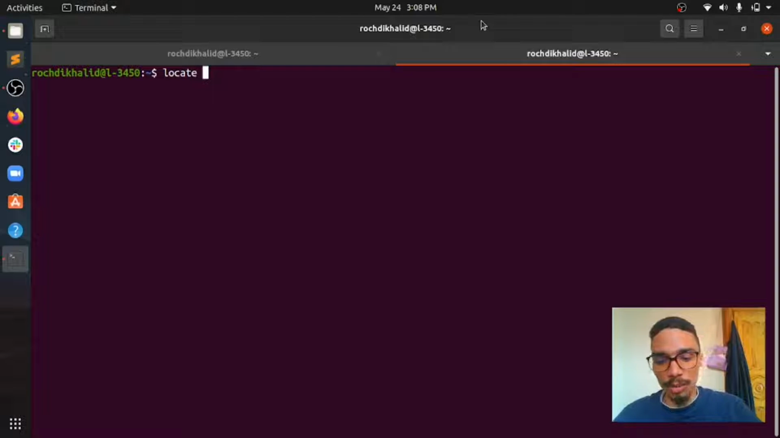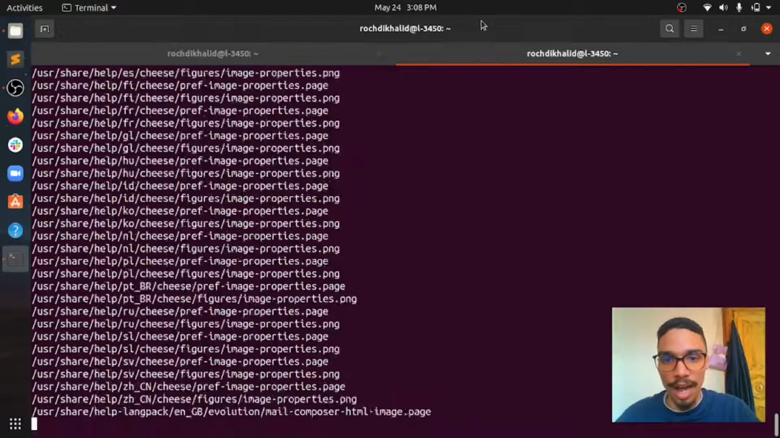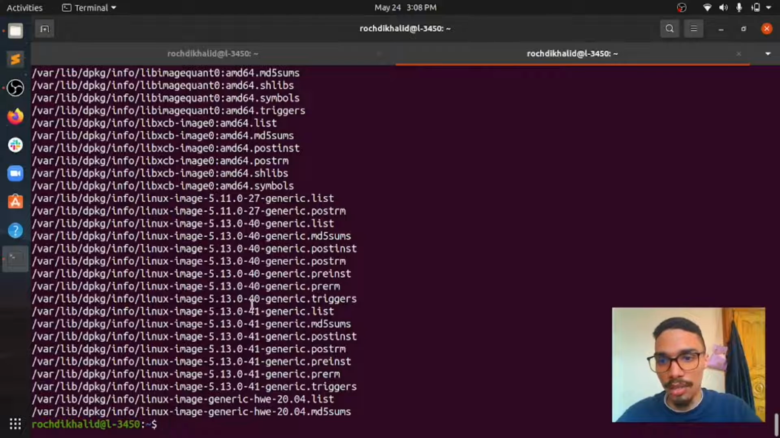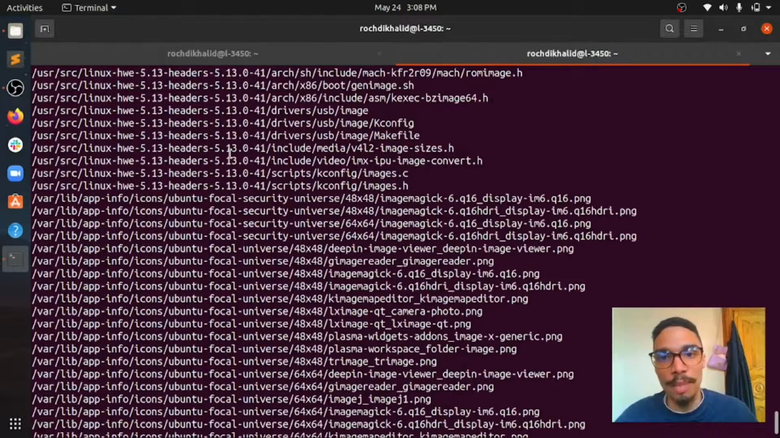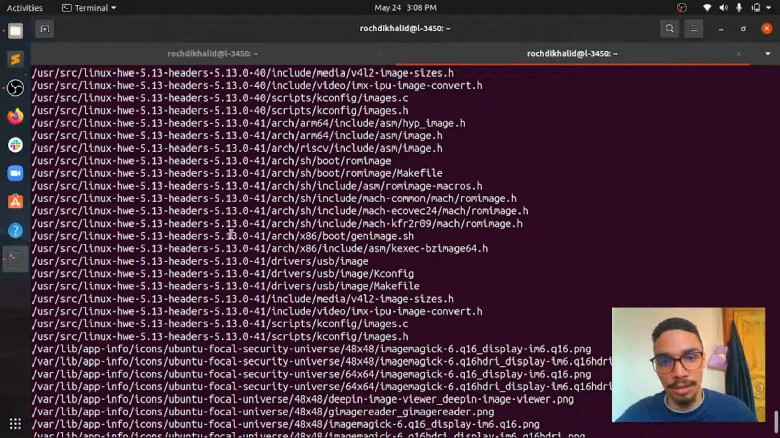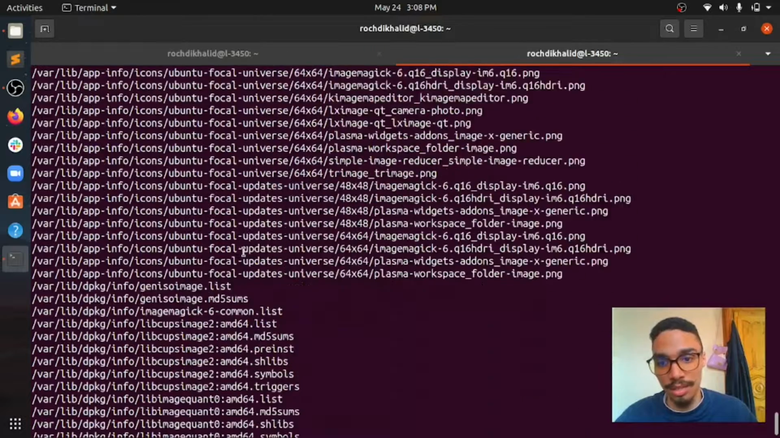So let's say I will look for something like image, for example, in my system. If I put locate image, you can see here I have a lot of paths or a lot of files that contain the name image in it. You can see here we have linux-image 5.13. We have so many paths, any path that contains the name image inside of it.